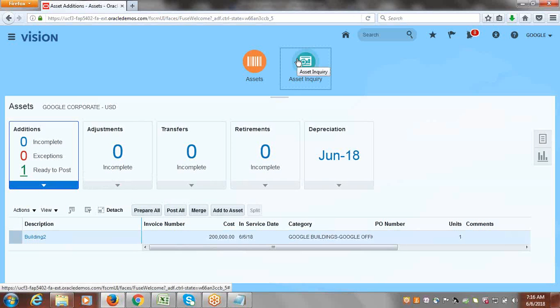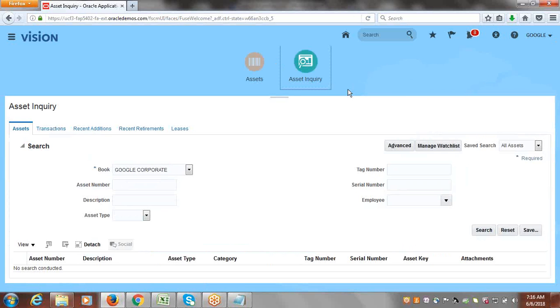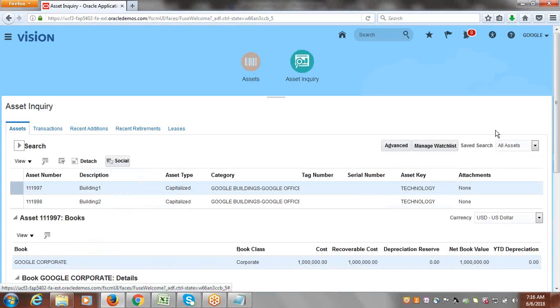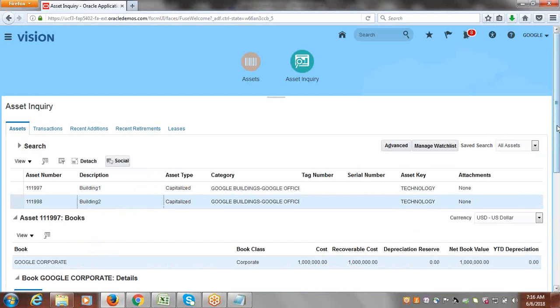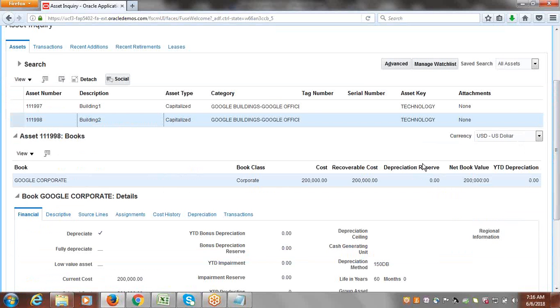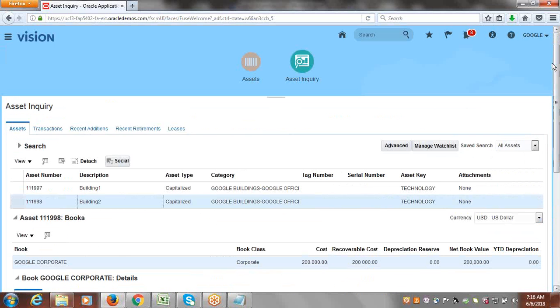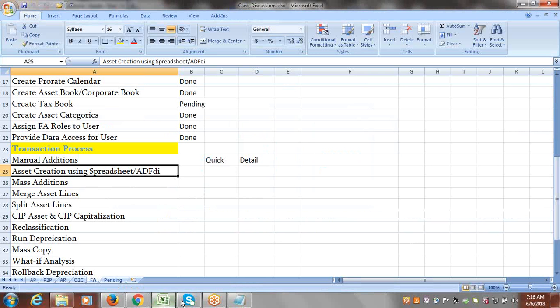Just switch from asset workbench to asset inquiry. Now click on search. You should be able to see two assets. So building 2 is also created, which we created through the spreadsheet just now. 2 lakhs, right? 2 lakhs. So this is how you can create assets using a spreadsheet. So this we have done.